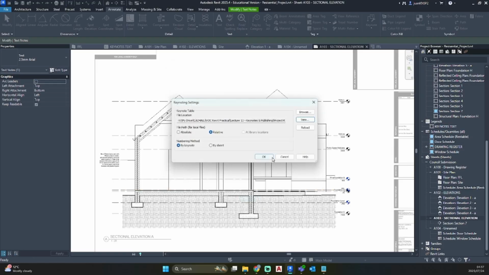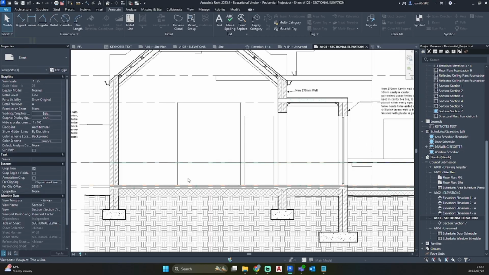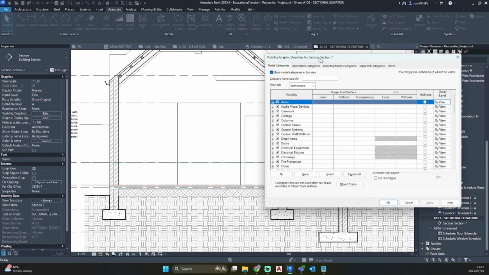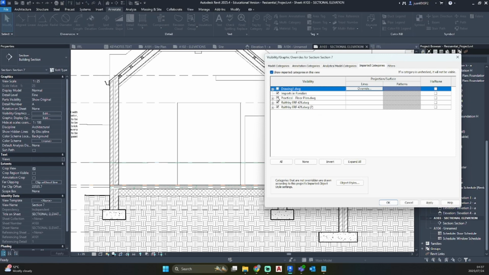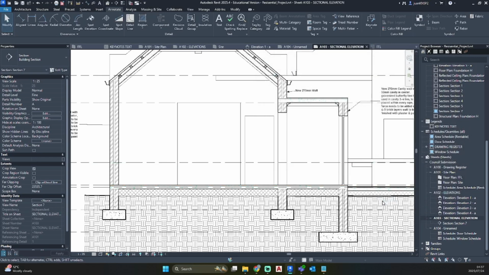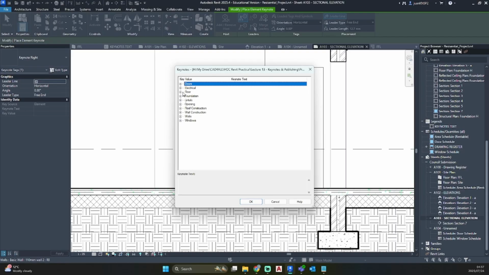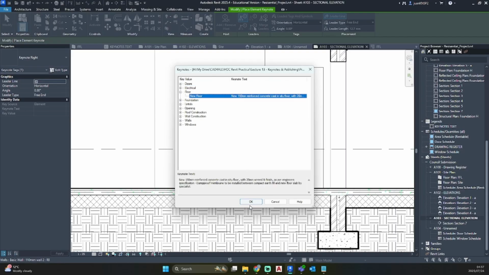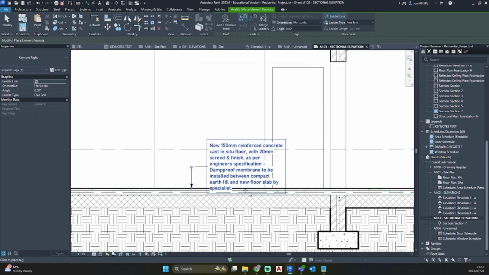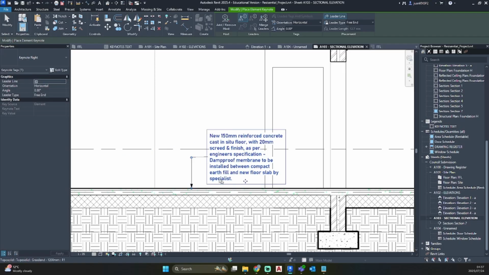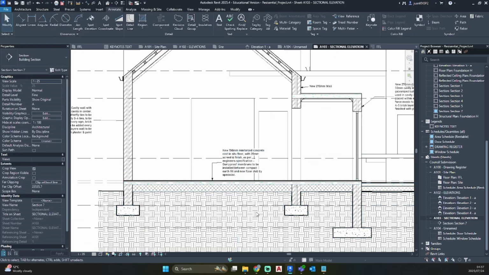So now you can go okay, okay. I'm just gonna go into my section, press VG and hide all of these elements. So now I want to tag keynote element, and this is my floor keynote, right. So I'll have to drag it to the right. So floor, okay. There we have our floor keynote.